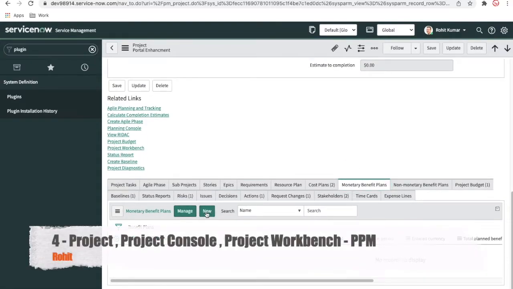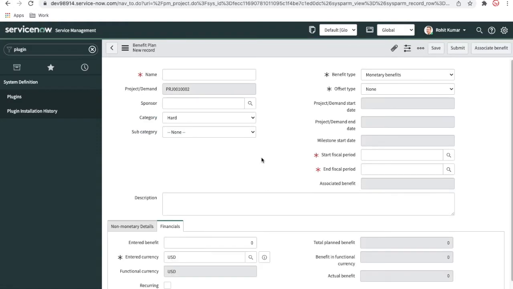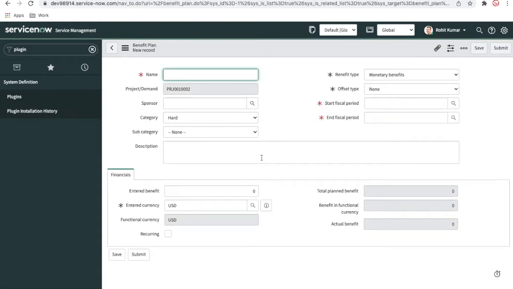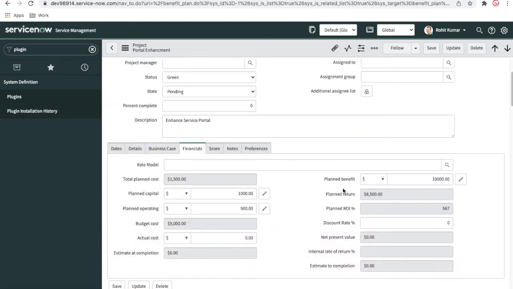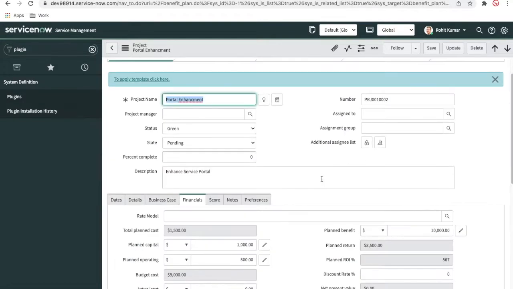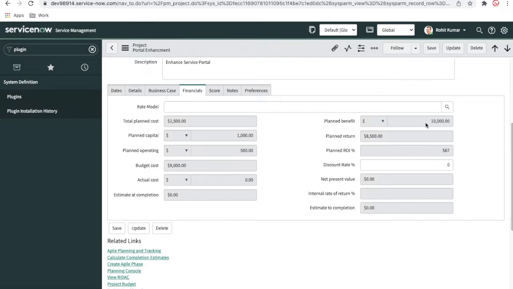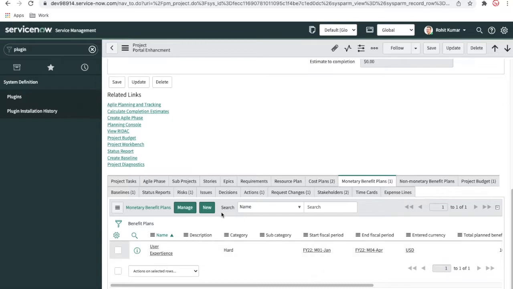So let's do that. I'll click new here, and instead of manually putting it there, we can define the monetary benefits like that. Once you save that, you can see the planned benefit is 10,000, which is coming from the monetary benefit plan here.